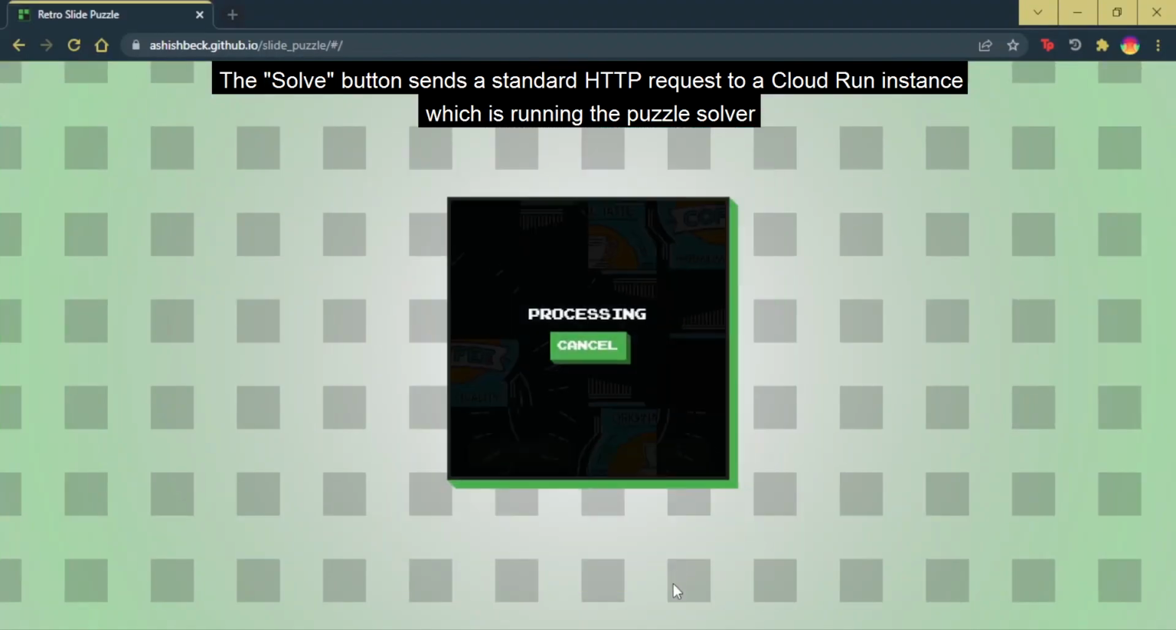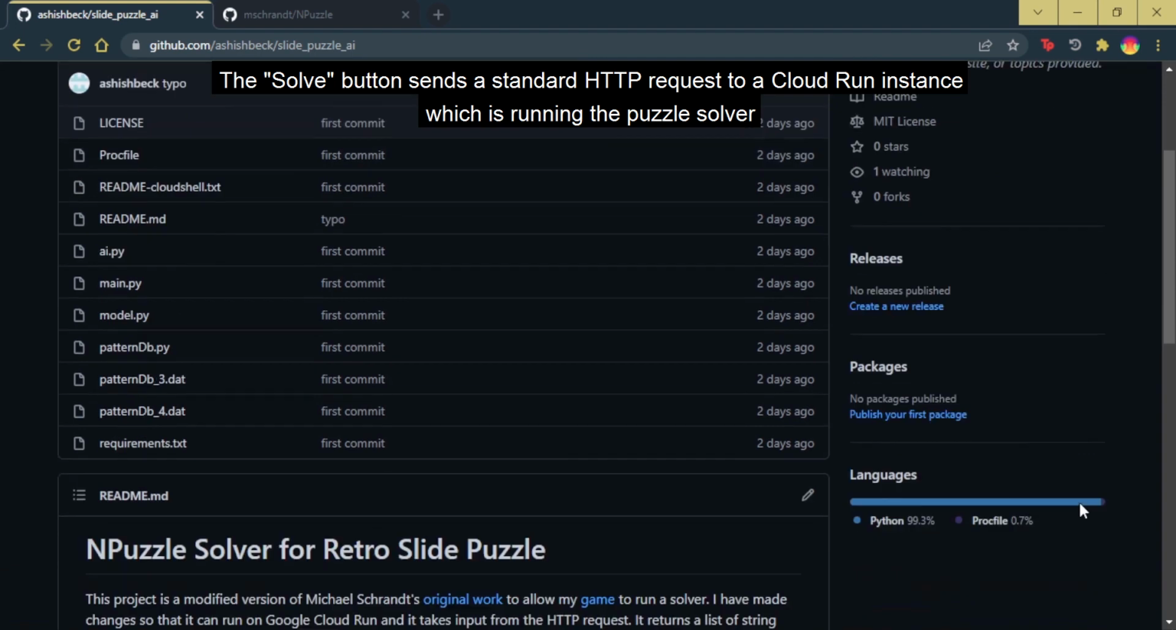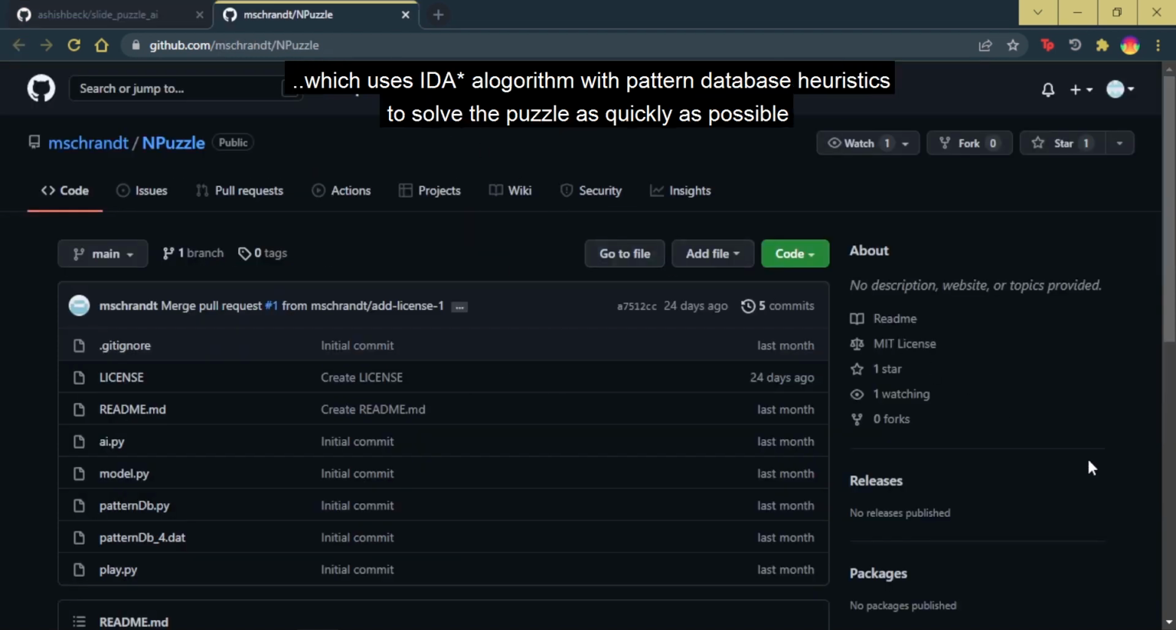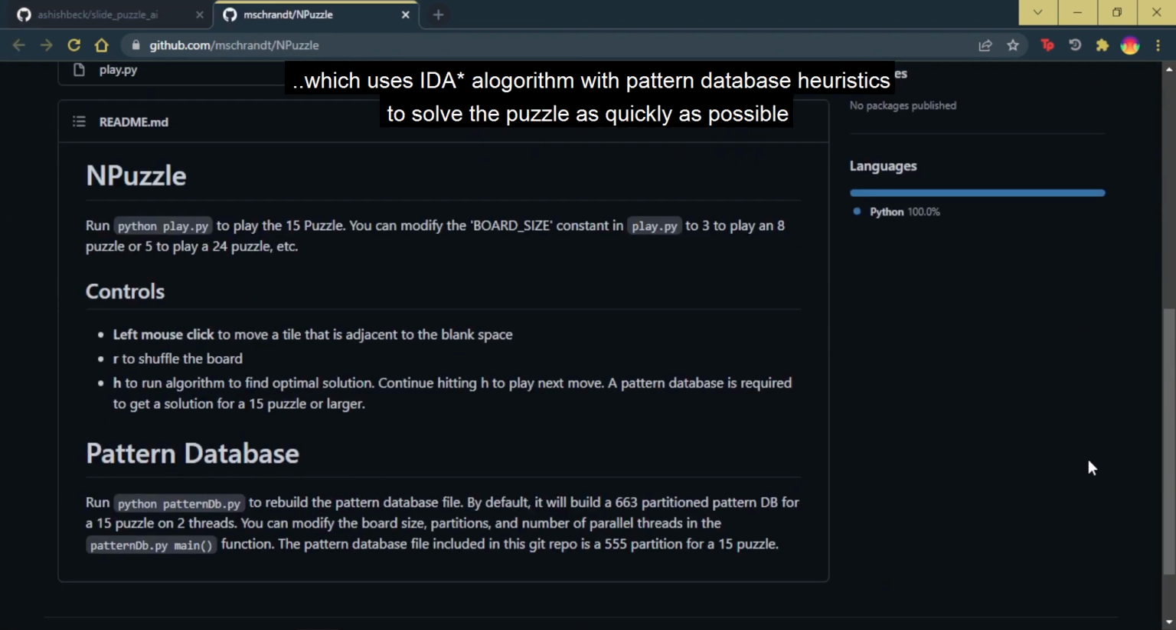The solve button sends a standard HTTP request to a Cloud Run instance which is running the puzzle solver. The actual solver, written in Python, is modified from Michael's work here, which uses iterative deepening algorithm with pattern database heuristics to solve the puzzle as quickly as possible.